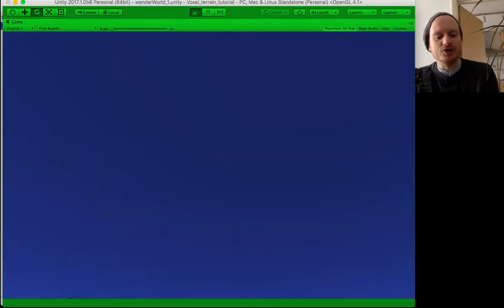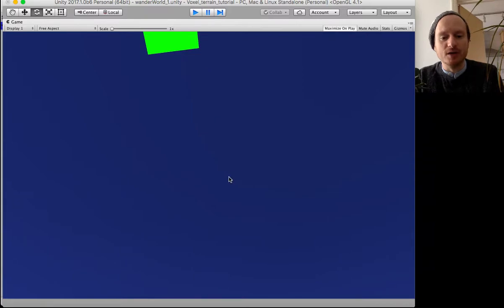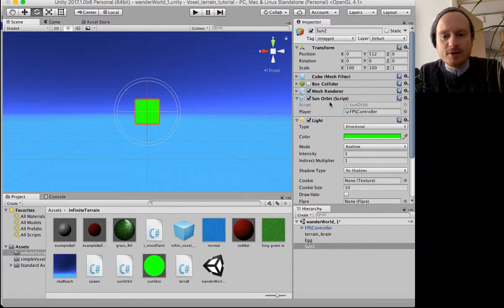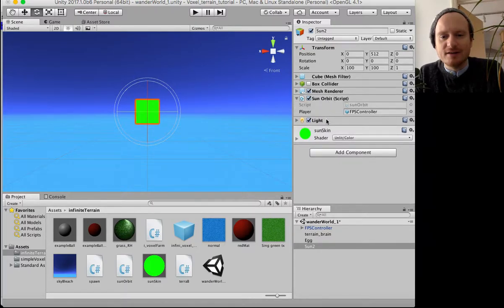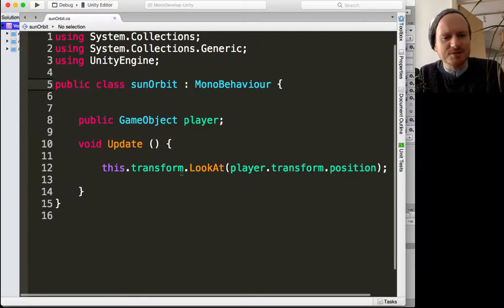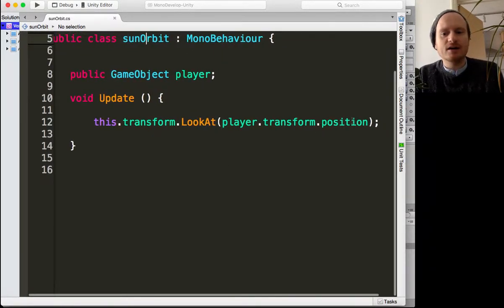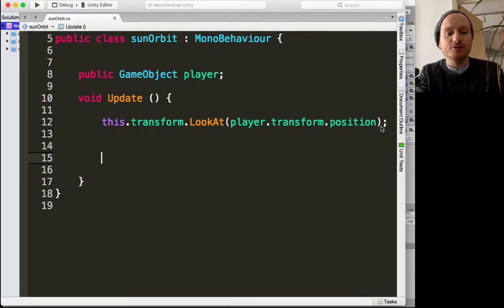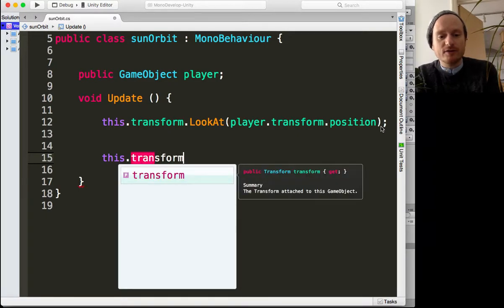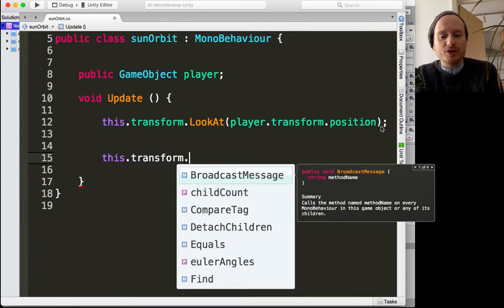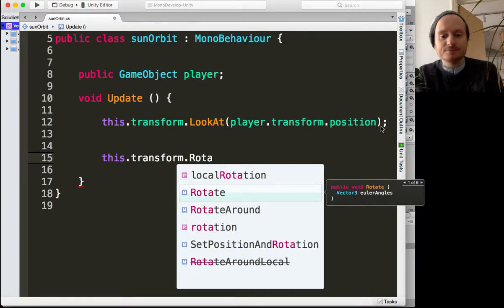We now want to make sure it's rotating or orbiting around the world. Okay, so I'm going to minimize all of these. There we go. Maybe I'll leave the script enlarged. So we'll go back to MonoDevelop, which wasn't behaving earlier. And after, in the update loop, we've made the sun look at our player's position. We then want to do what we did in the last tutorial, which is again to grab hold of the sun's transform, and then we want to choose RotateAround.